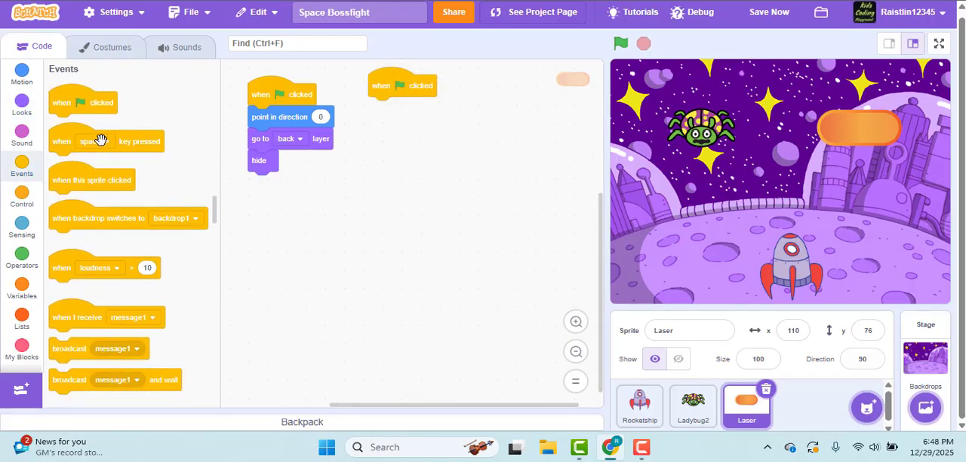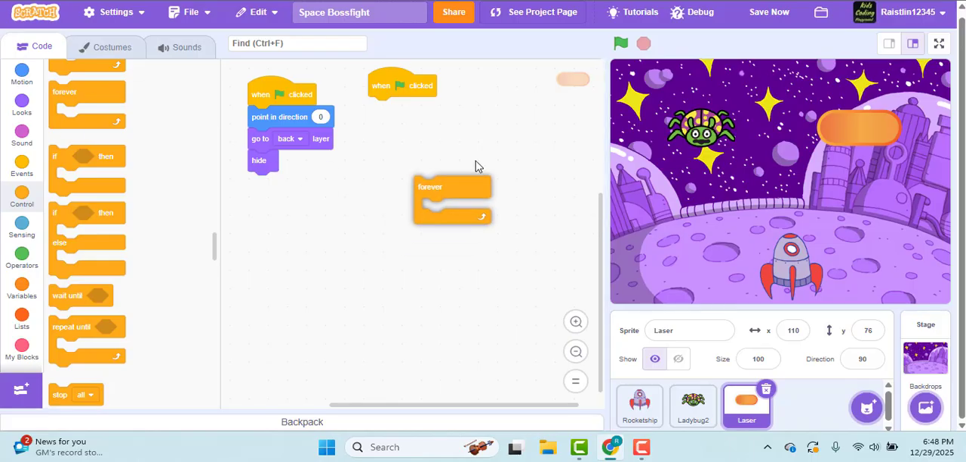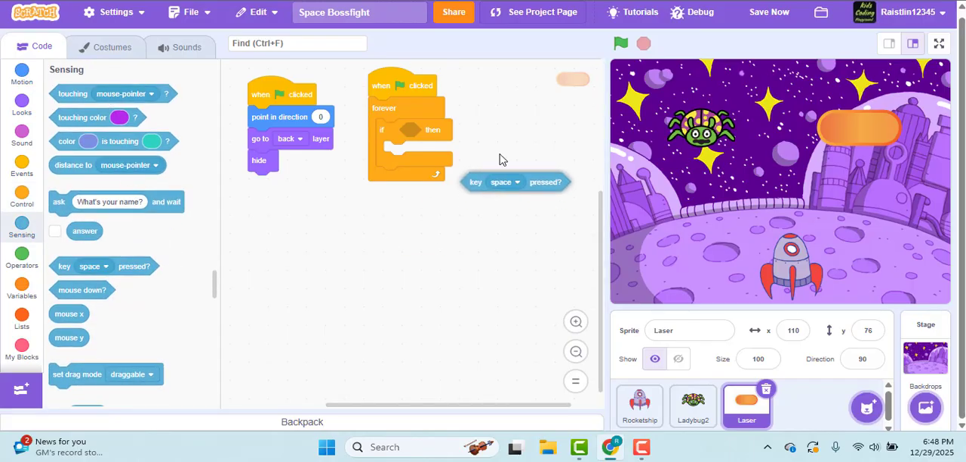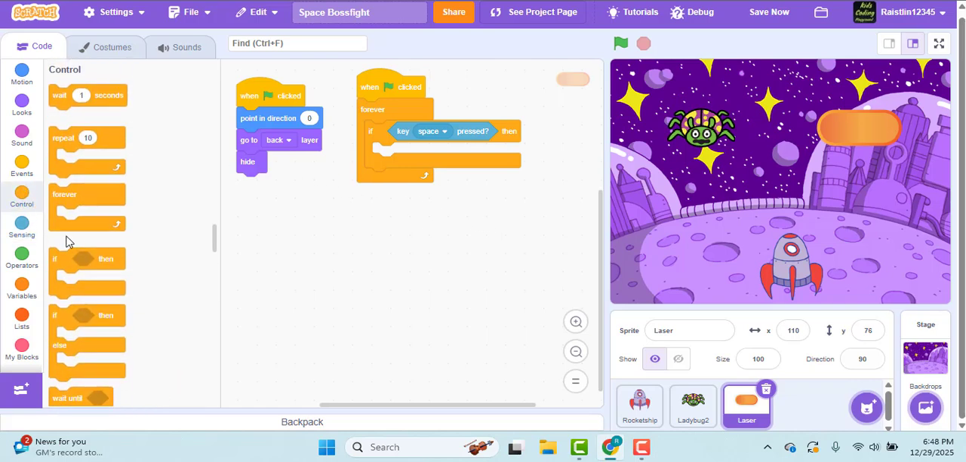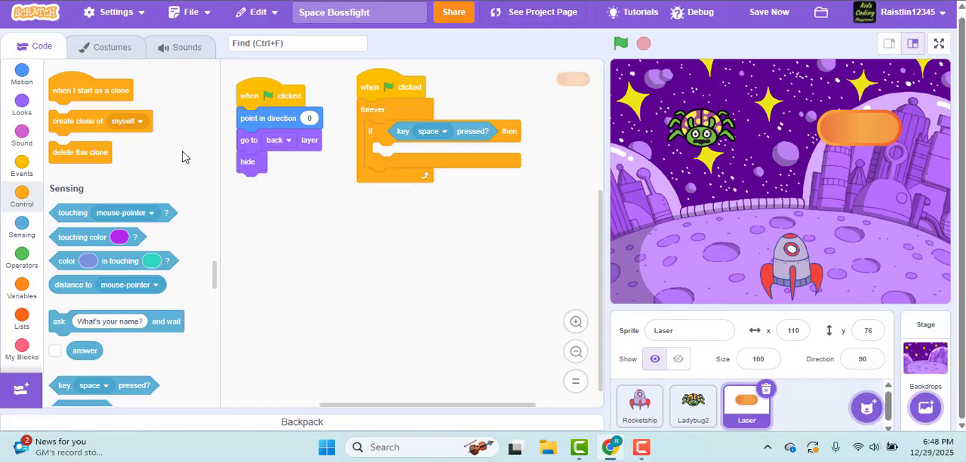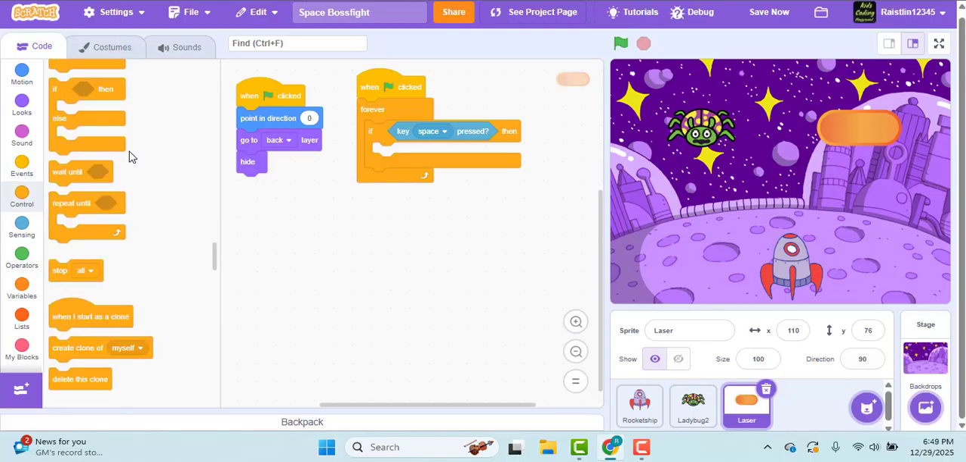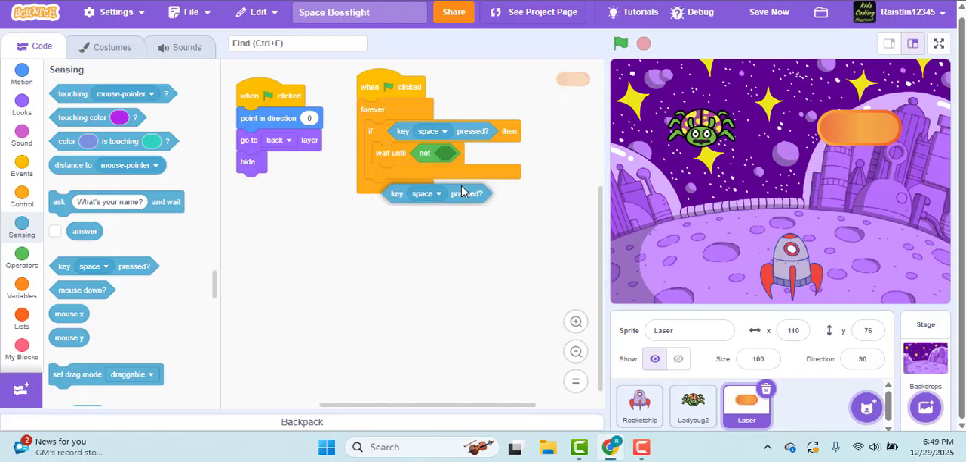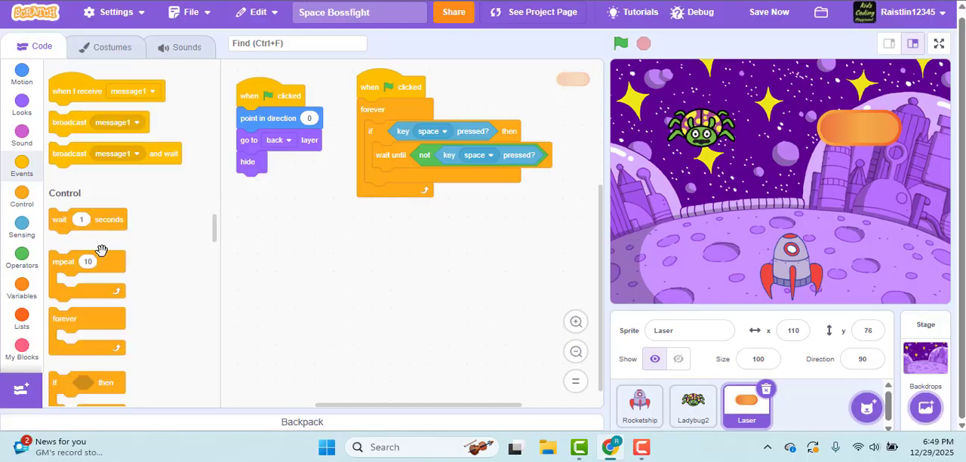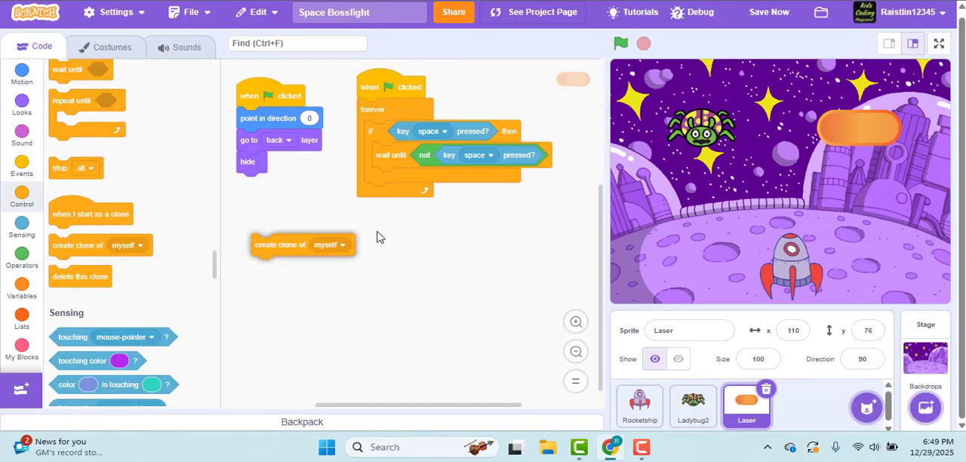Okay. And then we're gonna get another when green flag clicked. Say forever. If key space is pressed, I'm gonna use space bar. If key space is pressed, we're gonna say wait until not key space pressed, so you cannot hold it down and spam unlimited lasers, so there's kind of a delay. So this prevents it from shooting like a million lasers at once. And then we're going to say create a clone of myself.